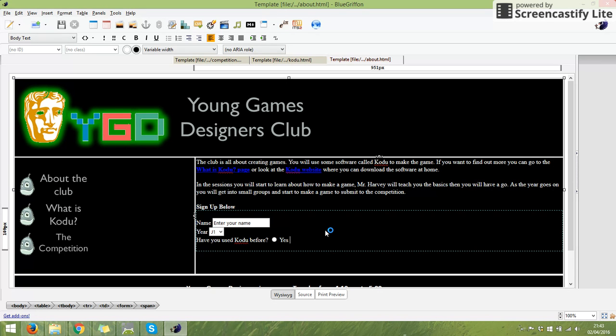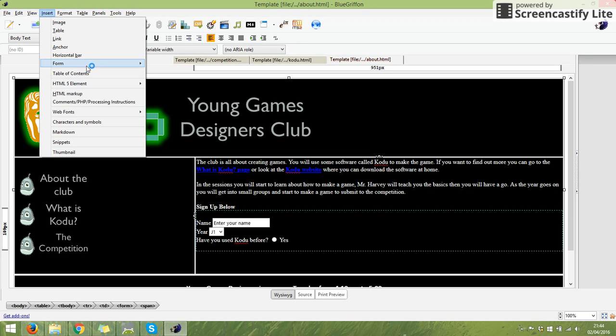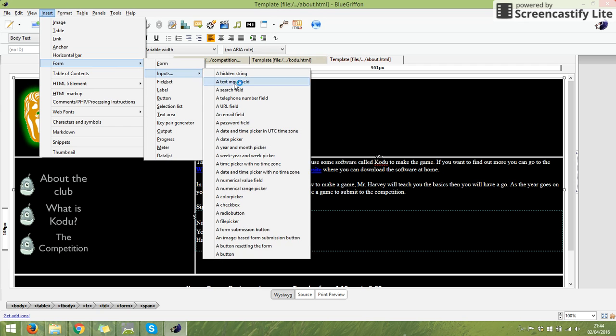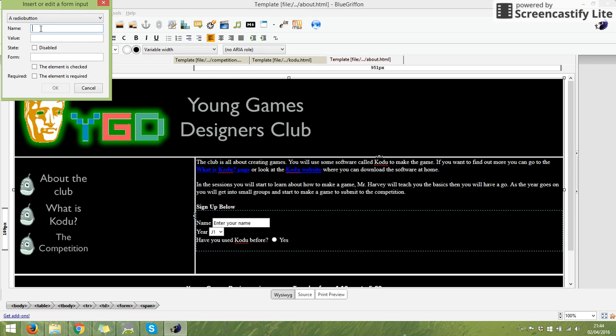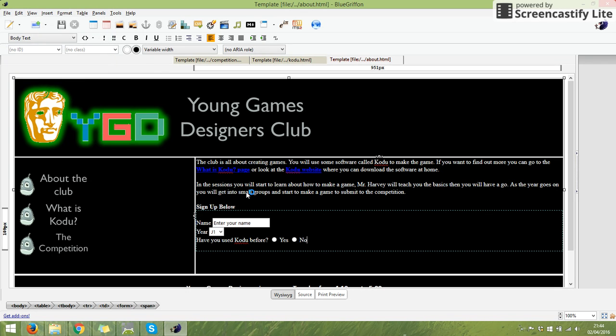However, there's a bit of a glitch with Blue Gryphon that doesn't let you do that. So if I insert another radio button, and I give it the same name, it doesn't let me put that button in. Now, it should do, and the reason it should is it should keep them all as a group. They should all have the same name, but it doesn't let you do that. So I'm going to have to call this one Kodu now, and then I will put no next to it.